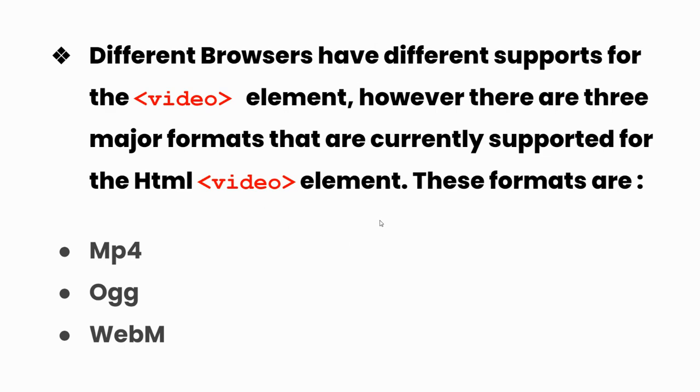So different browsers have different support for the video elements. However, there are three major formats that are currently supported for the HTML video elements. These formats are the MP4 format. I think many of us are conversant with this one. Your videos, movies, WhatsApp videos, most videos are just in that format, MP4. It's a very common video extension.